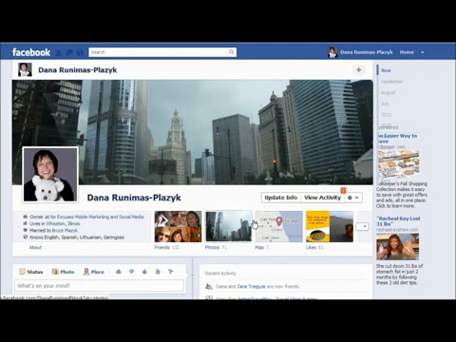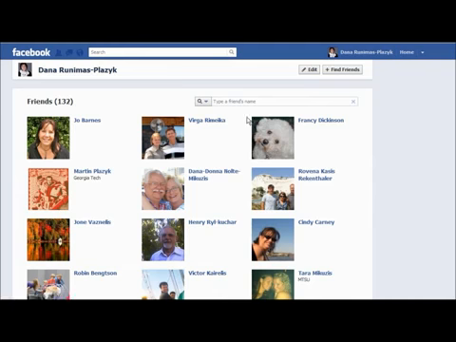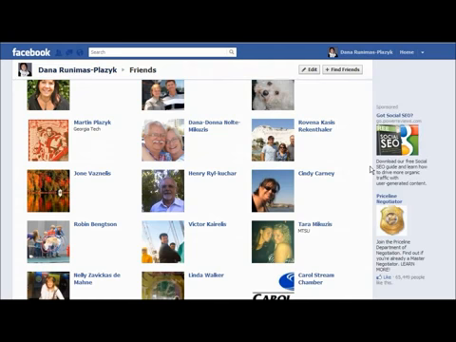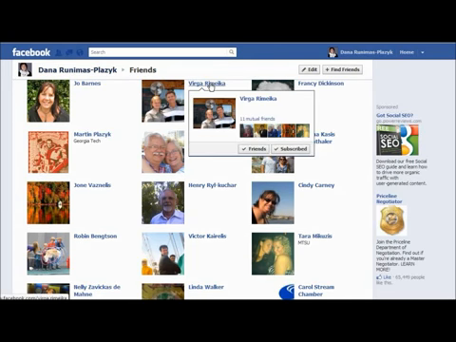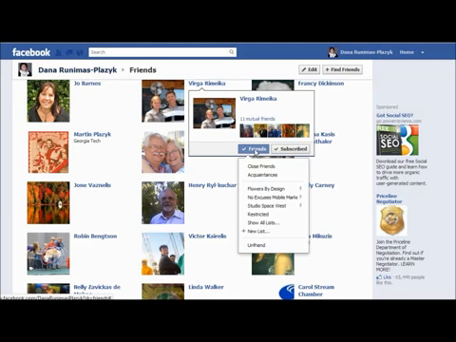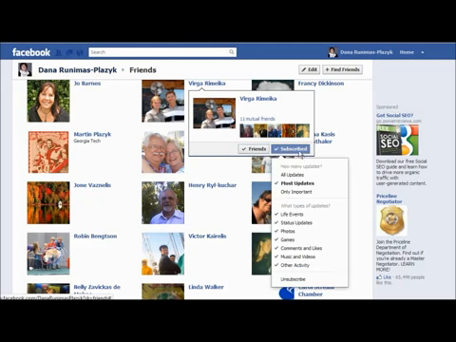But this is something very interesting, all these thumbnails. If I were to go to my friends, all my friends will show up here. And if I wanted to really streamline what I get, or whose updates I get, I can really choose where to put my friends, or maybe what lists my friends should be in.